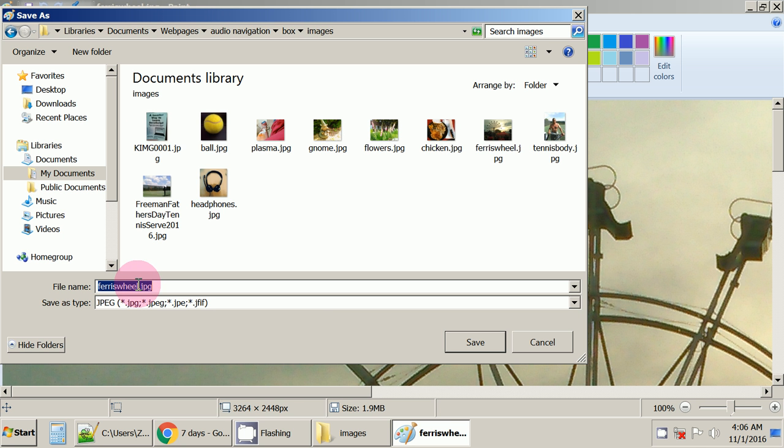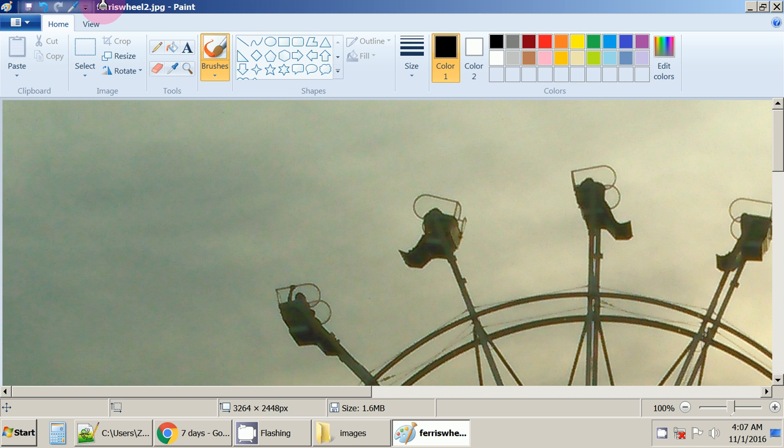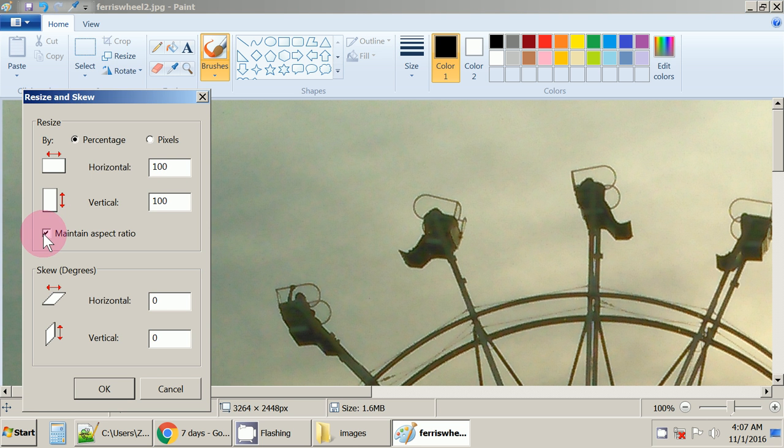Now I'm going to put Ferris wheel 2 because this is going to be a smaller image. I'm going to save the large image in case I want to use something with that quality, but I'm going to make a smaller one and call it Ferris wheel 2, hit save. And now Ferris wheel 2 is showing in Paint. Now I'm going to hit resize. This time I want to maintain the aspect ratio, and let's say I want to make it 25%.